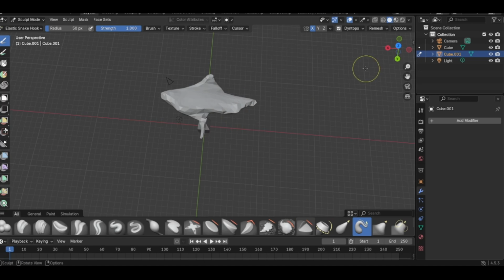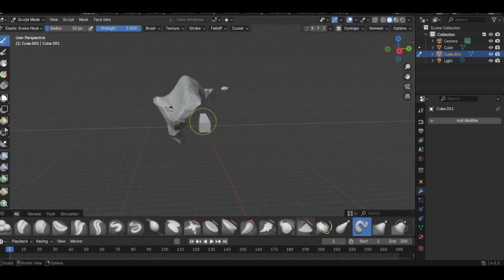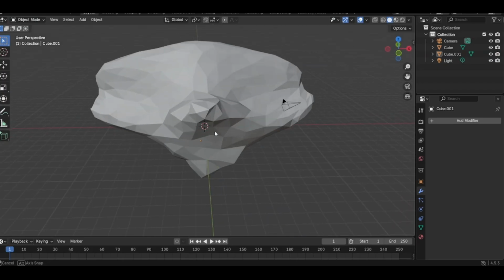Like so. This works in all directions. Just like that. Now, modeling is not going to be the sole thing that you do, because you're going to be like, oh, come back into object mode, this is awful.